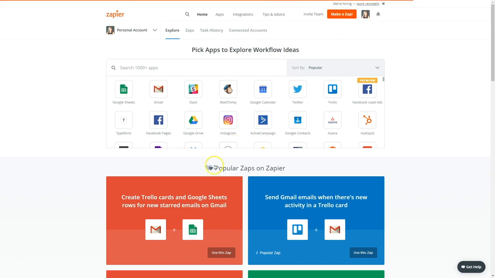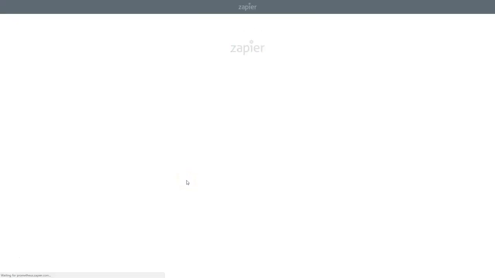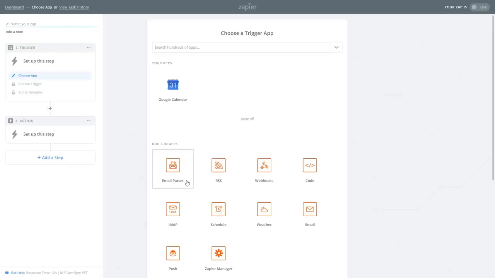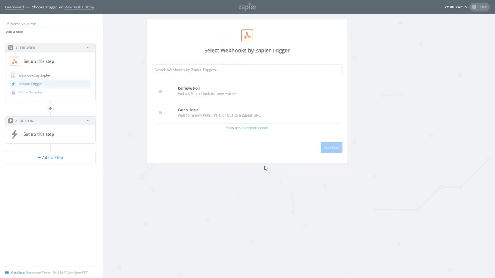So when I click that, it brings up a bunch of different things that I can do with Zapier. So what I'm going to do is I'm going to work with Webhooks. So I'm going to grab the item that actually says Webhooks, and I'm going to just click that. And it gives us a couple of options. The option you want to choose is Catch Hook. So I'm going to click that and then click Save and Continue.